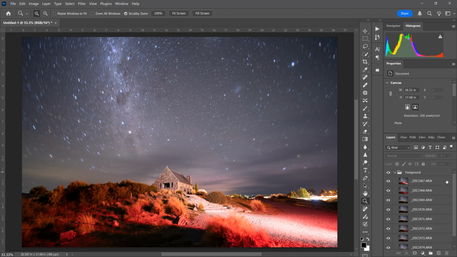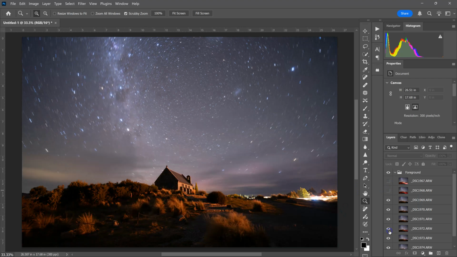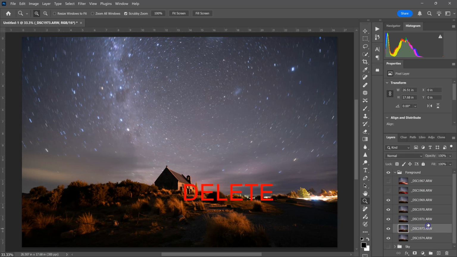So firstly, I need to cut off a few of these images where I've got this red light spilling into the image. I don't want that to show up in my final image, so I'm just going to go through and turn them off. And there's another one down here, and then I'm just going to go through and delete those so that they don't get stacked together with our other images. Now that we've done that, we can hit Shift and select all of our images again.